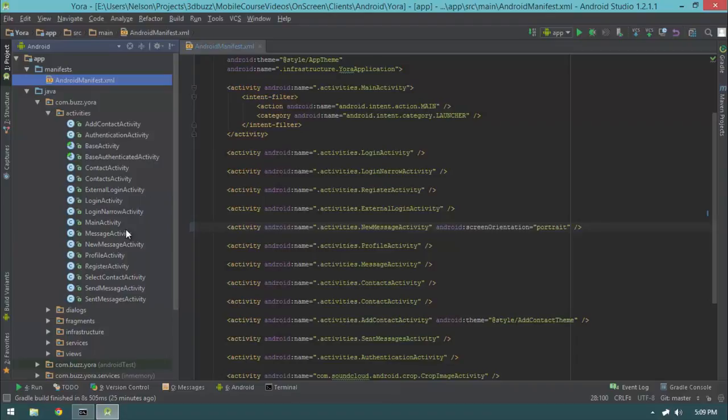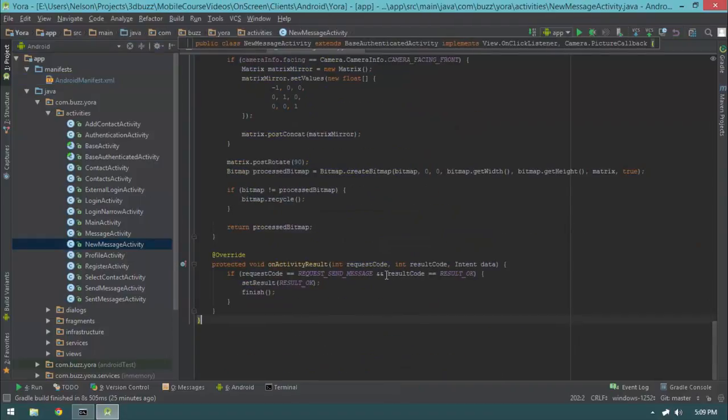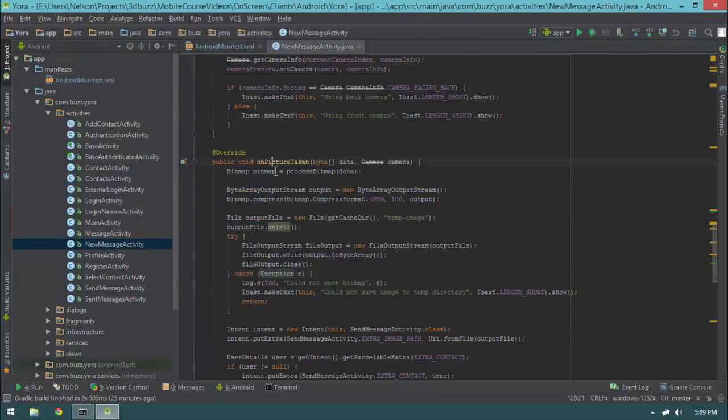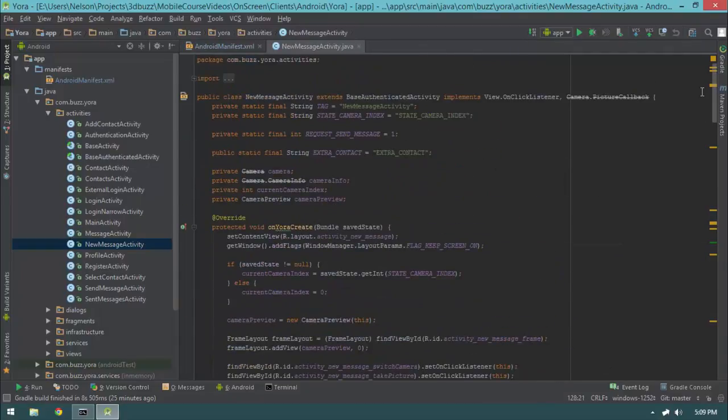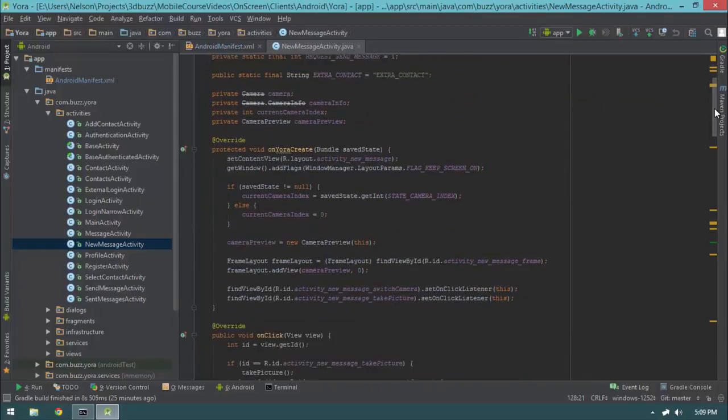so I decided to compromise a little bit on the quality of the images. I'm going to come down here to my new message activity, and locate the code that gets executed when you take a picture. So it's this override right here, onPictureTaken, which, if you recall, is required for us to implement because of the Camera.PictureCallback interface.